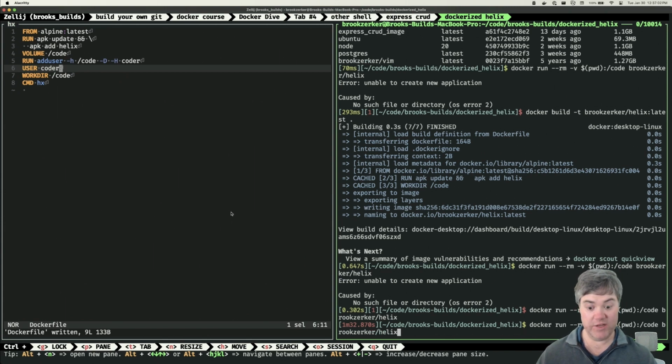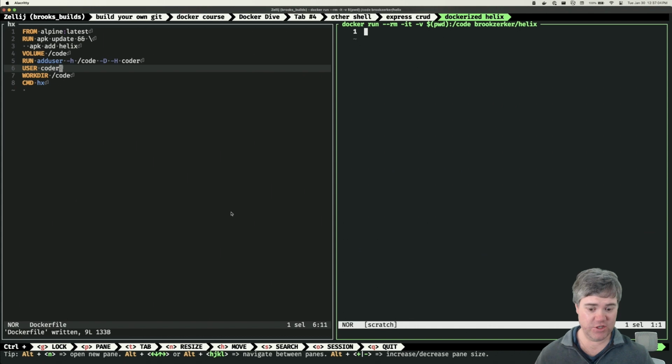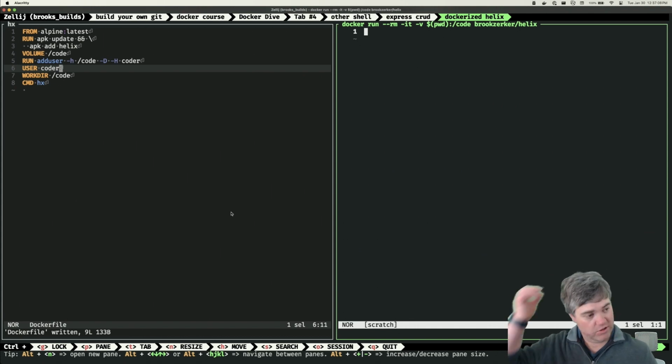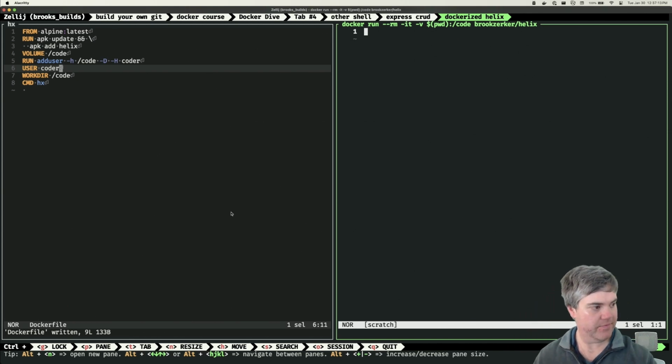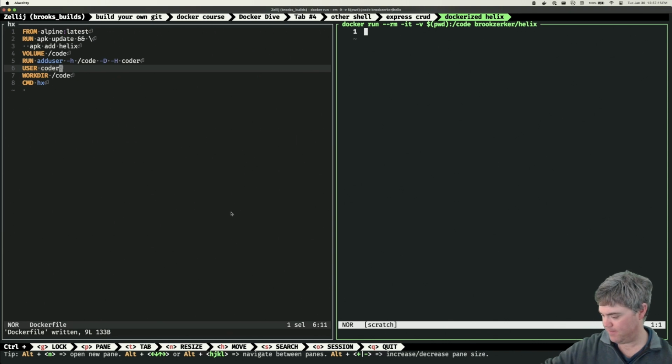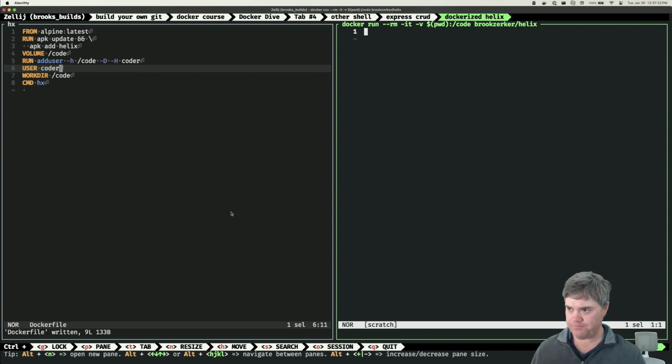So when I rejoin, everything should still be fine, but now I'm user coder. Nice. Okay, so we have a user. We're not running as root anymore. We have Helix installed. We have no configuration for Helix. This is just bare bones.